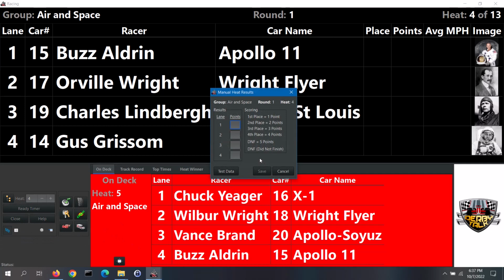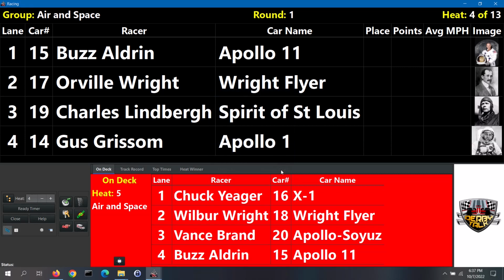Enter in the number of points for each racer. 1 point for first place, 2 points for second place, and so on. Over on the right, the screen lists the number of points that you should award to a vehicle that does not finish. Save the results when you are done. Then run your remaining heats. Note, you will need to manually reset the timer to get it ready for each heat.